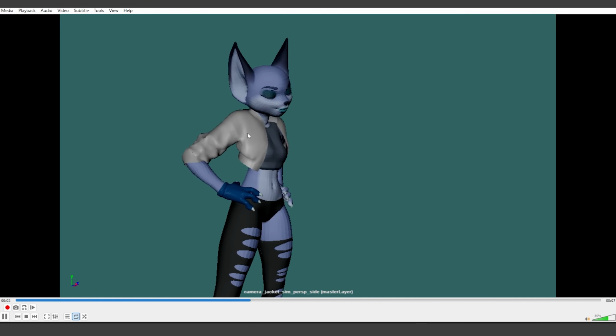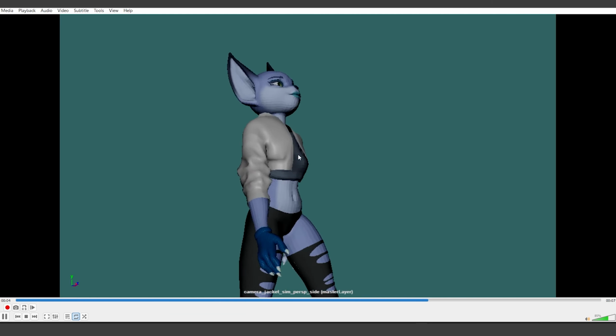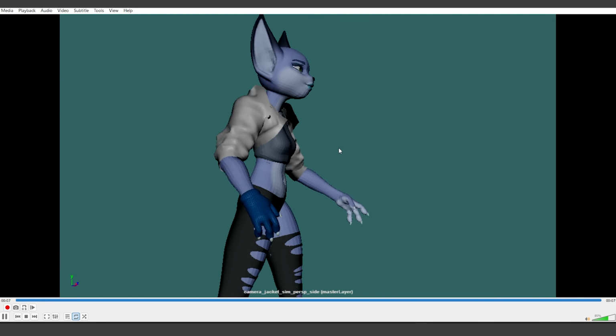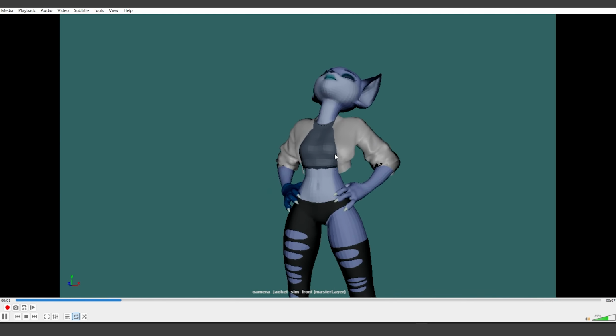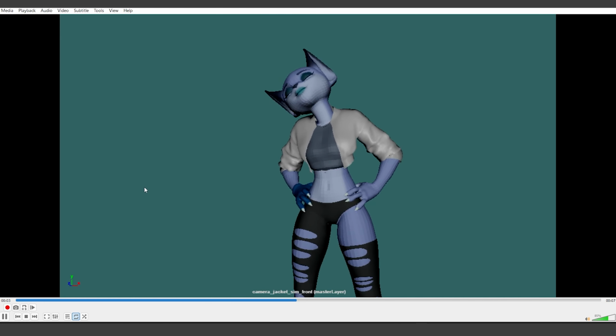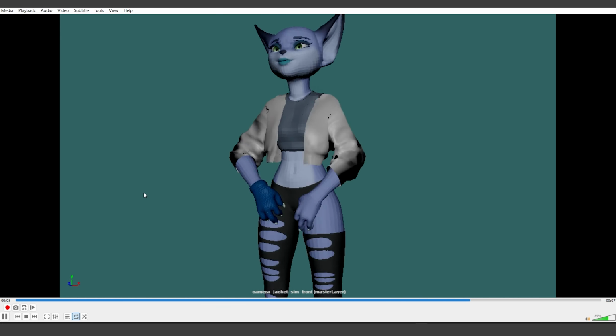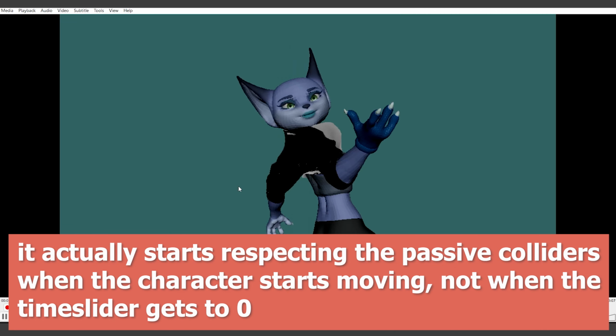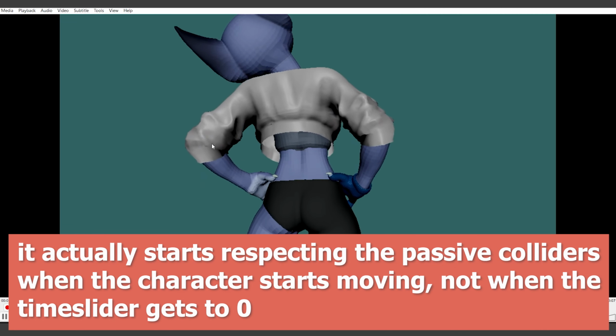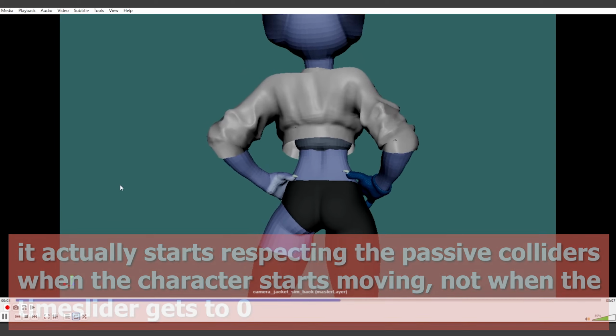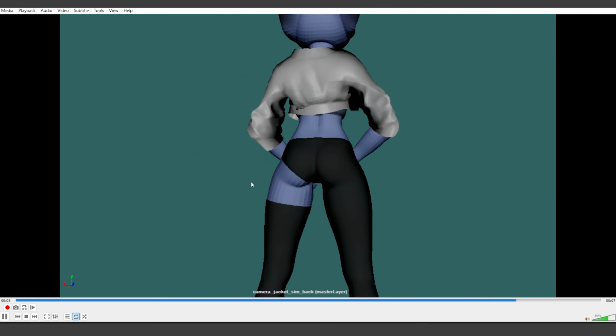And it's also not stretching out of its natural shape. You will notice that at the beginning, during those 35 frames where it's trying to cushion, the cloth looks like it's misbehaving. But as soon as the time slider gets to zero, it starts respecting the collision of the passive colliders and the attire shoots out to the surface.